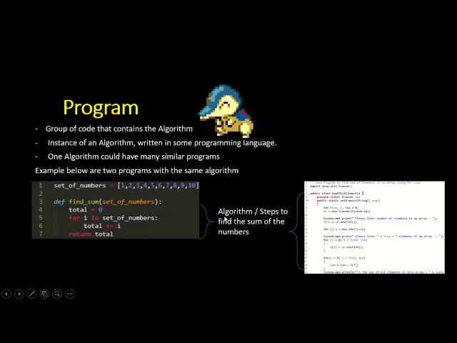Our algorithm here is to find the sum of a set of numbers. In our example on the left, which is also a program, is Python code. If you get the sum of the numbers in this set manually, the sum will be 55. So this is our program to get the sum. And on the right side is Java code, Java programming language code. We're also taking the sum of the set of numbers.